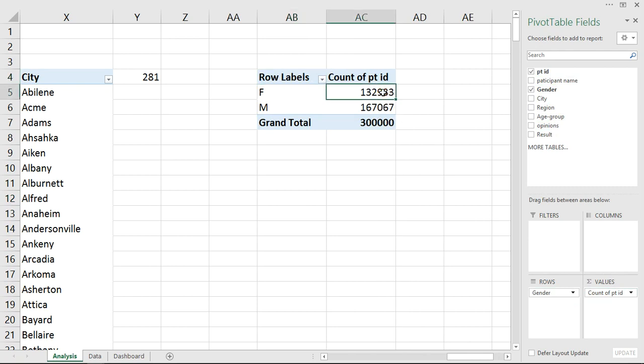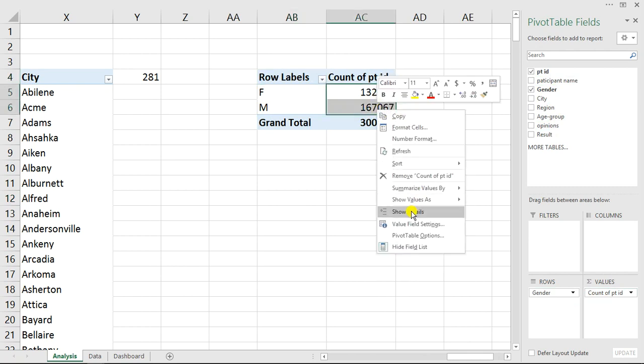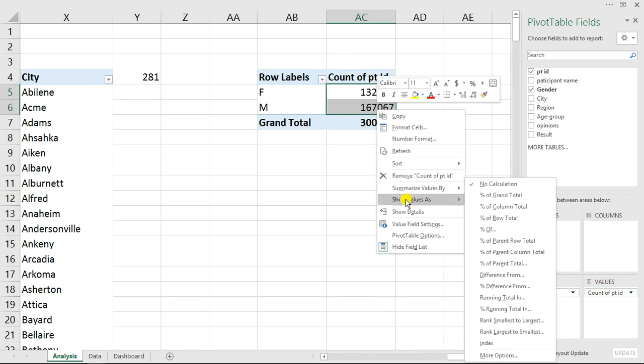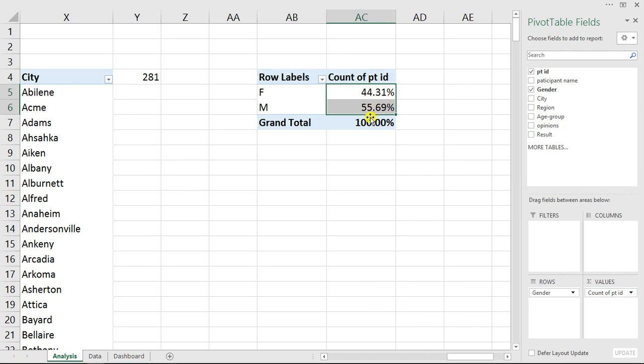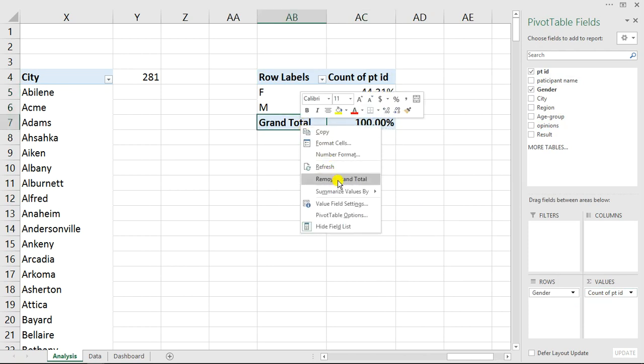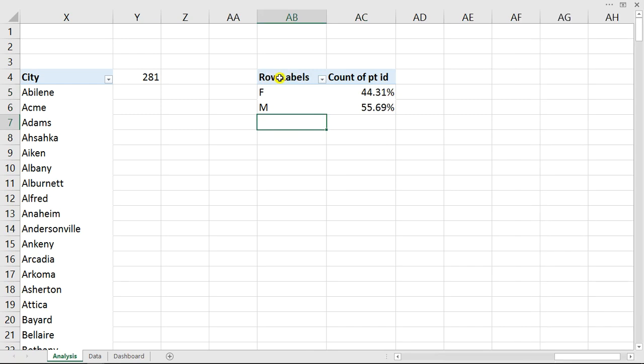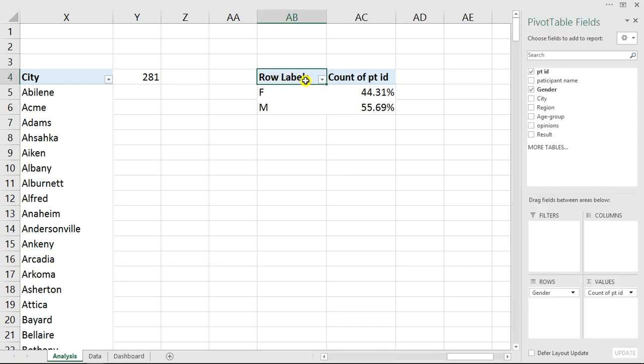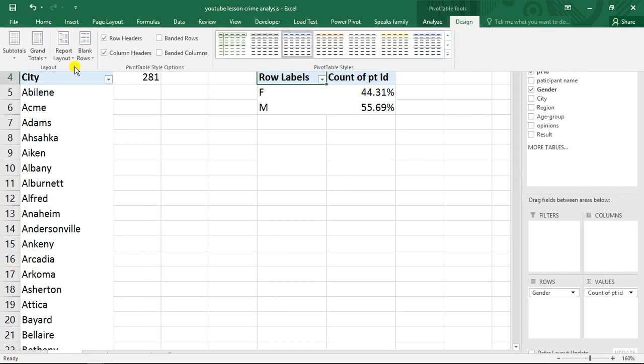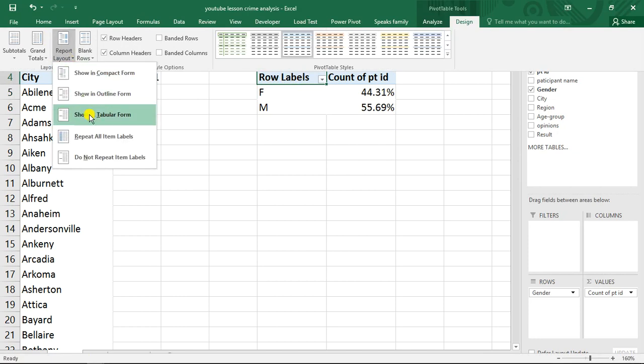Once we do that, I'm going to right click on this and select this particular option, show as percentage of column total. Now I have it in percentage, so I don't really need this grand total. I'm going to turn it off and remove it. If you look at how this is showing the row labels, which I don't really want, I go to the top right here where we have this design. I'm going to go to this report layout, and on that report layout, I'm going to turn it to show in tabular form.